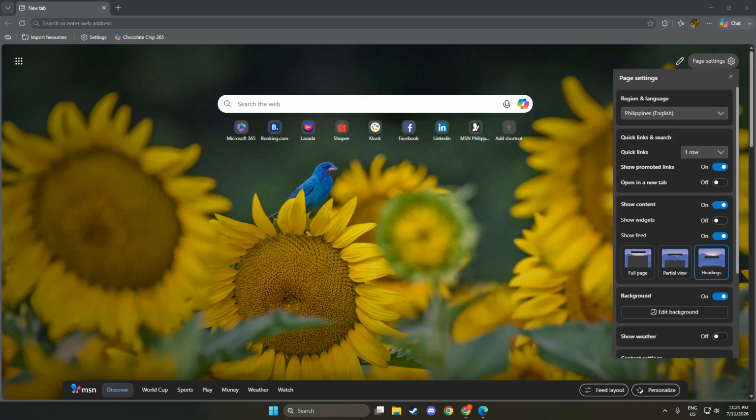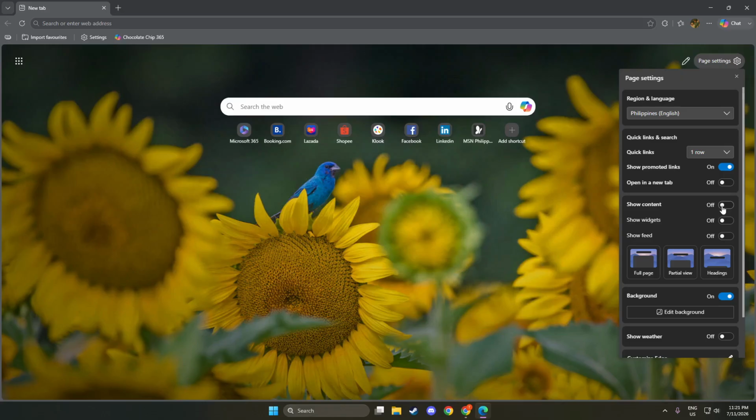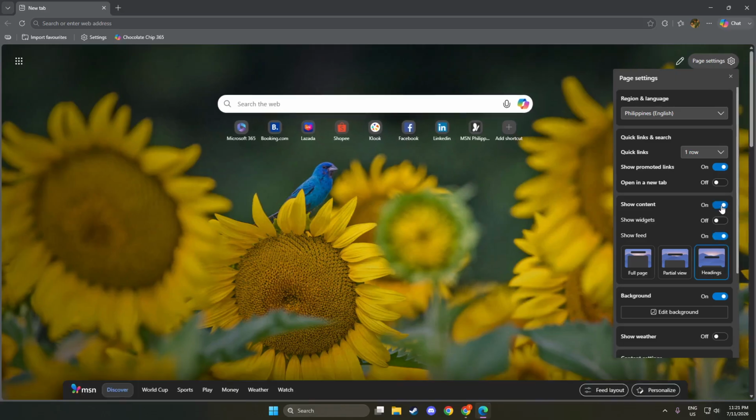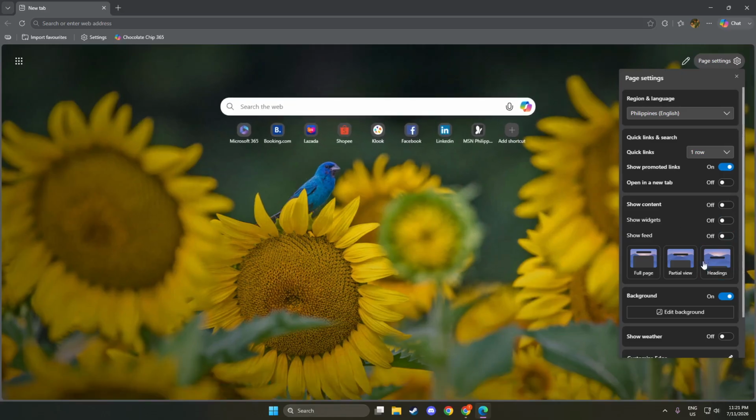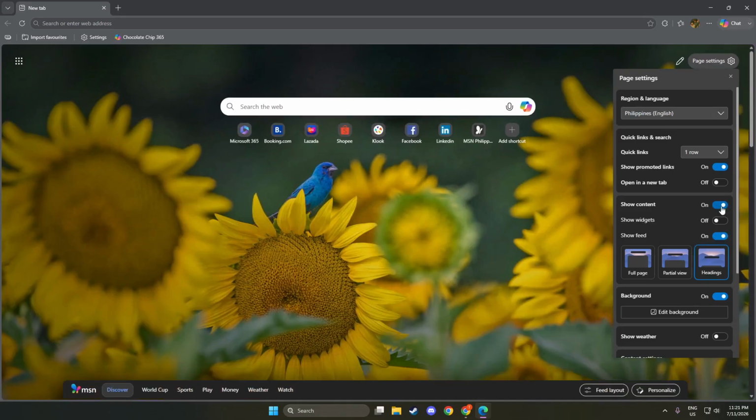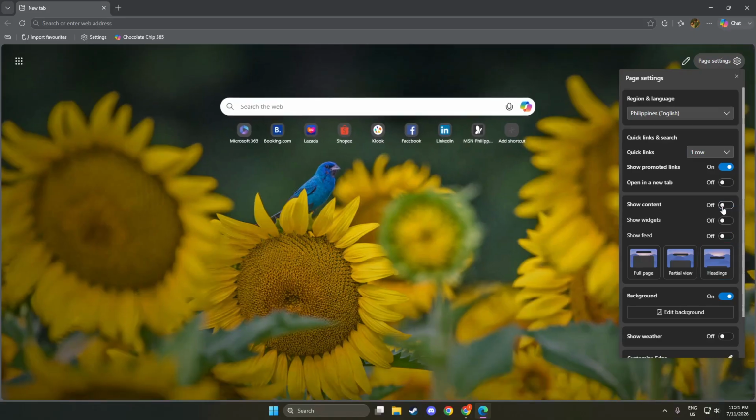Now, under the Content drop-down or toggle, select Content Off. This setting will disable any content from appearing on your new tab page, including MSN. By turning off this content, you will create a cleaner and more focused browsing experience. This step is important because it not only declutters your new tab, but also allows you to access the information you want without distractions. After making this selection, you should see that any content previously displayed has been removed.